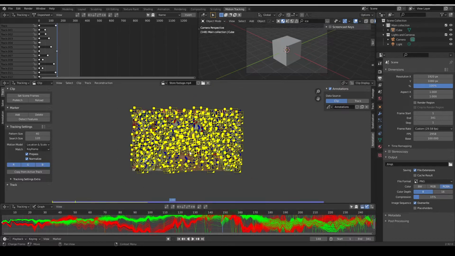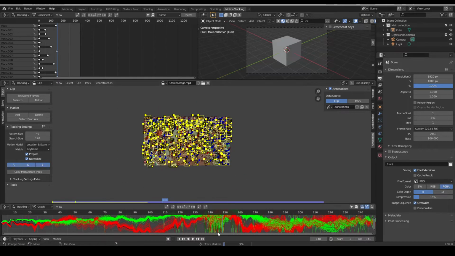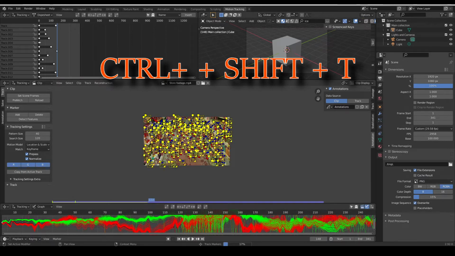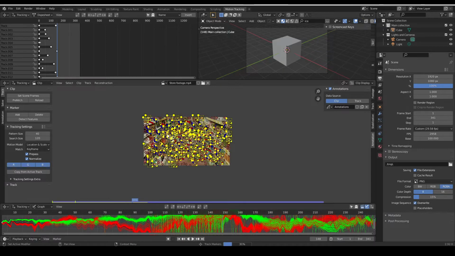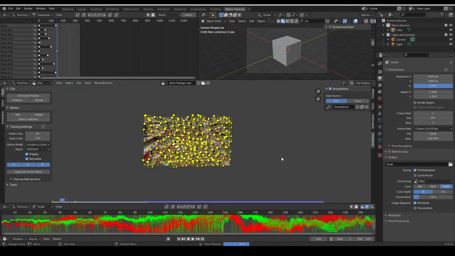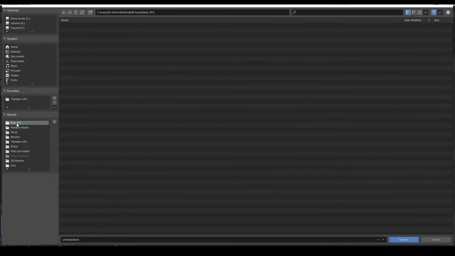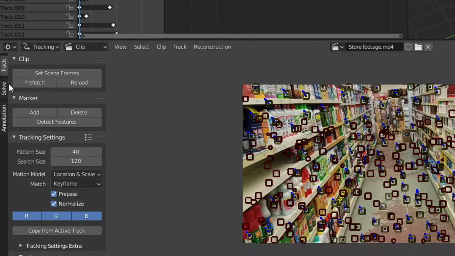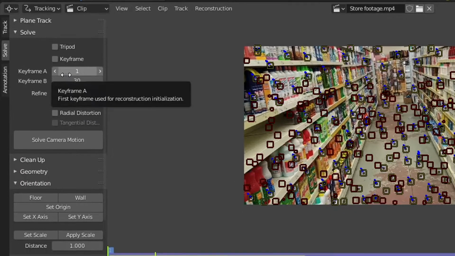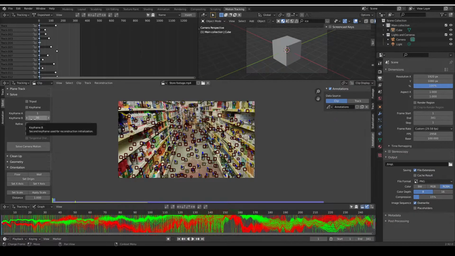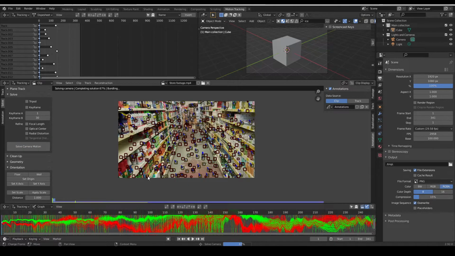Also, go back to the frame where you detected the new features. Press A and Ctrl+Shift+T to track them in the opposite direction too. Also remember to save, Blender just crashed on me while I was tracking. Now let's see how we're doing. Going to the solve panel, we can start refining all these trackers now. Let's start with the keyframes. You must select two areas with two different perspectives so that Blender can calculate where these points should be in 3D space based on that motion.